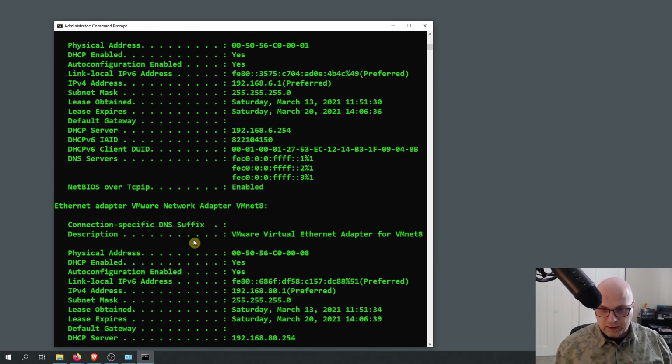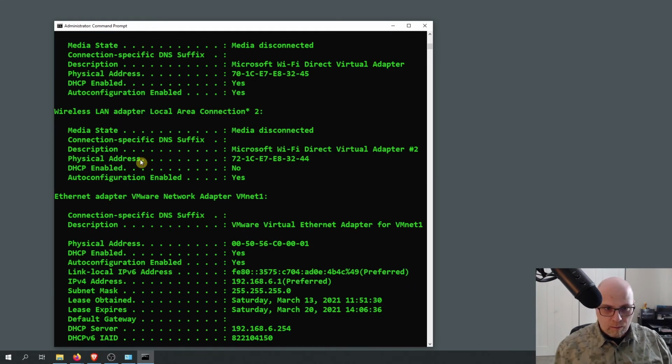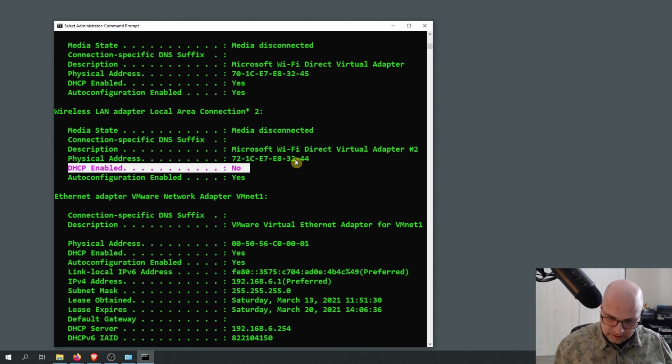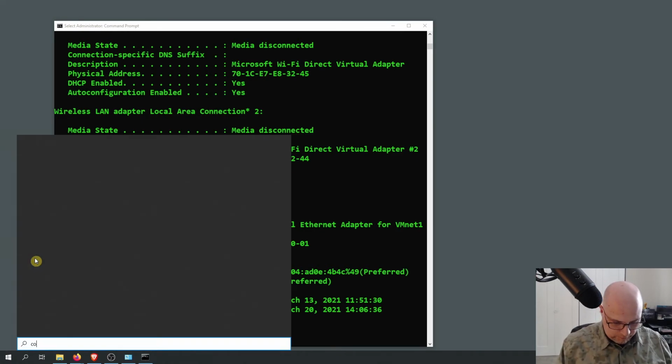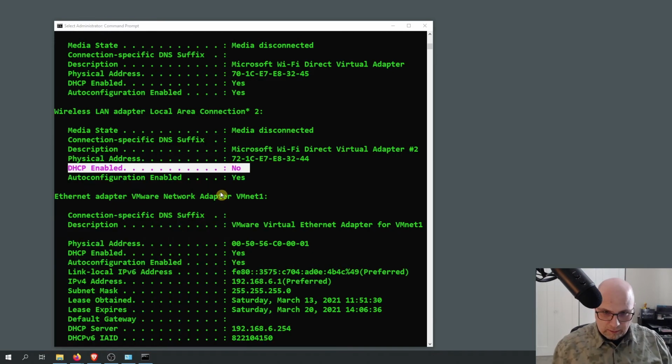Now you can also go through, if you do an ipconfig /all, and you can tell if it's on DHCP or static. Right here. DHCP enabled? No. Hence, we gave it a static IP address. Now we'll go through this one more time. We'll go into control panel. I'm going to show you the Wi-Fi.